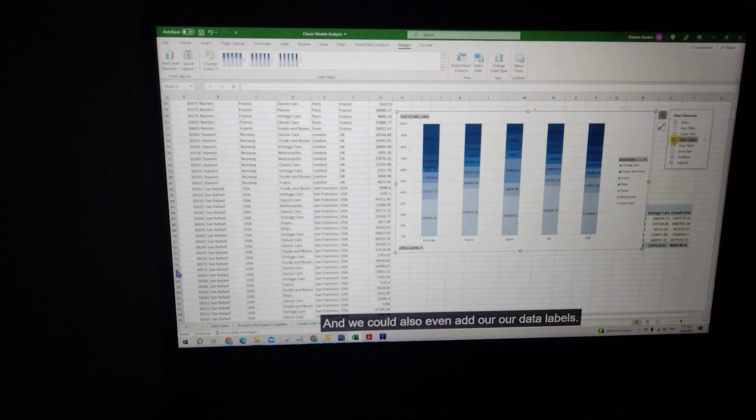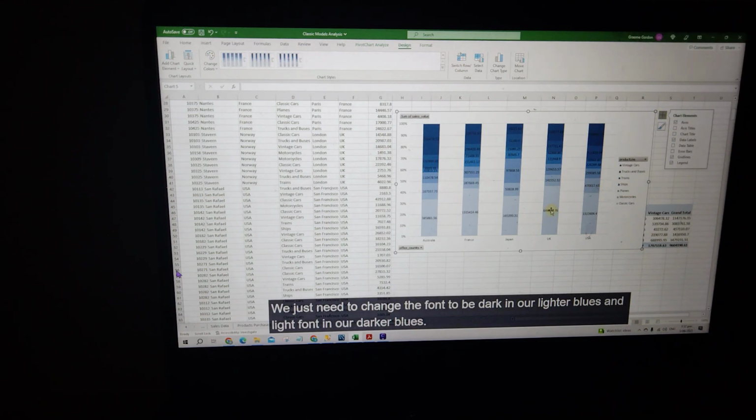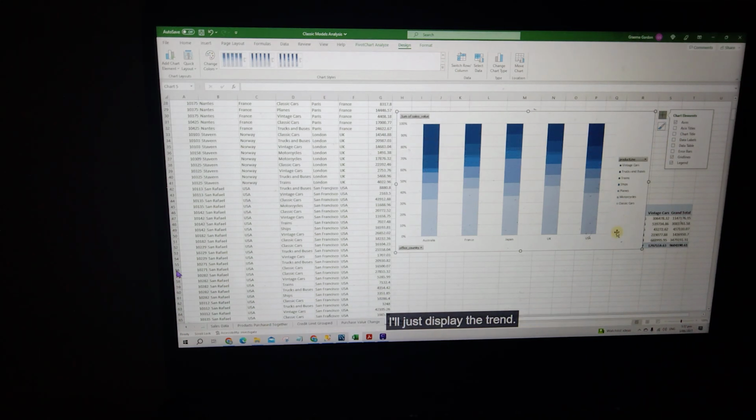We could also even add our data labels. We just need to change the font to be dark in our lighter blues and light font in our darker blues. I'll not display data label, I'll just display the trend.